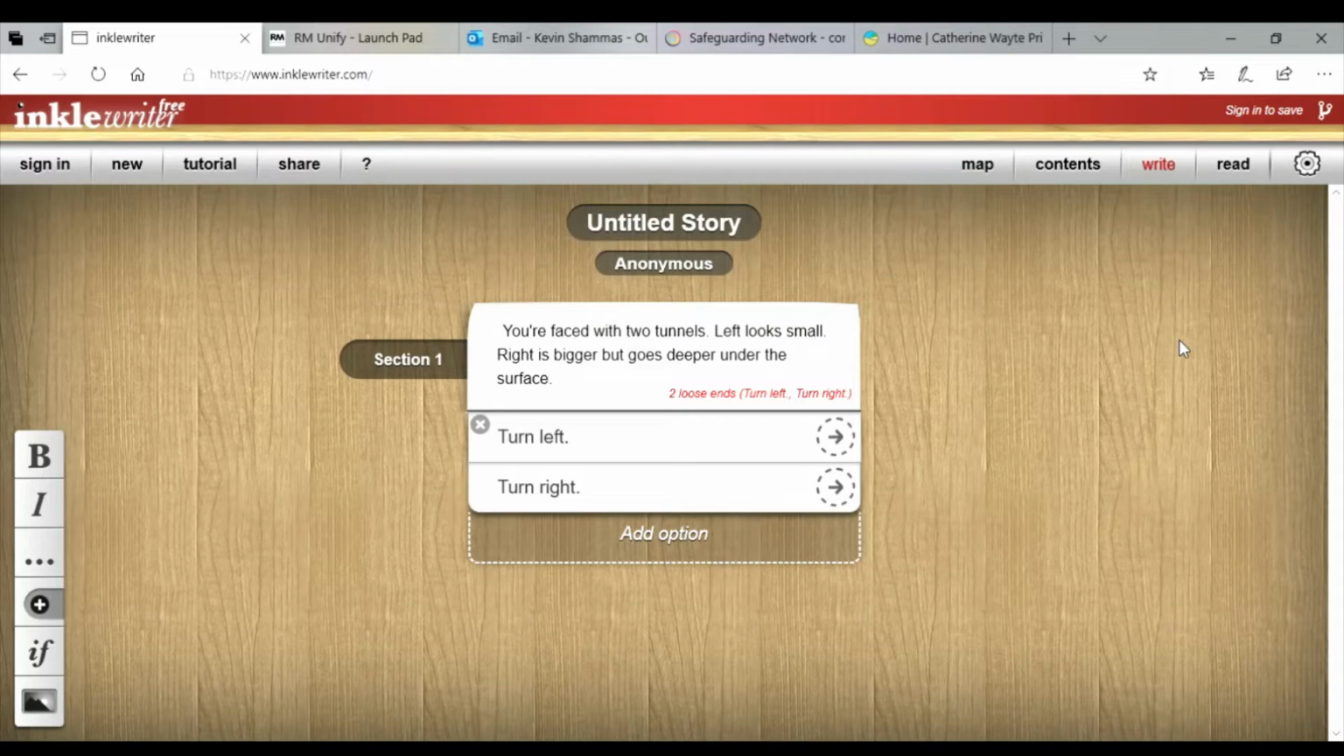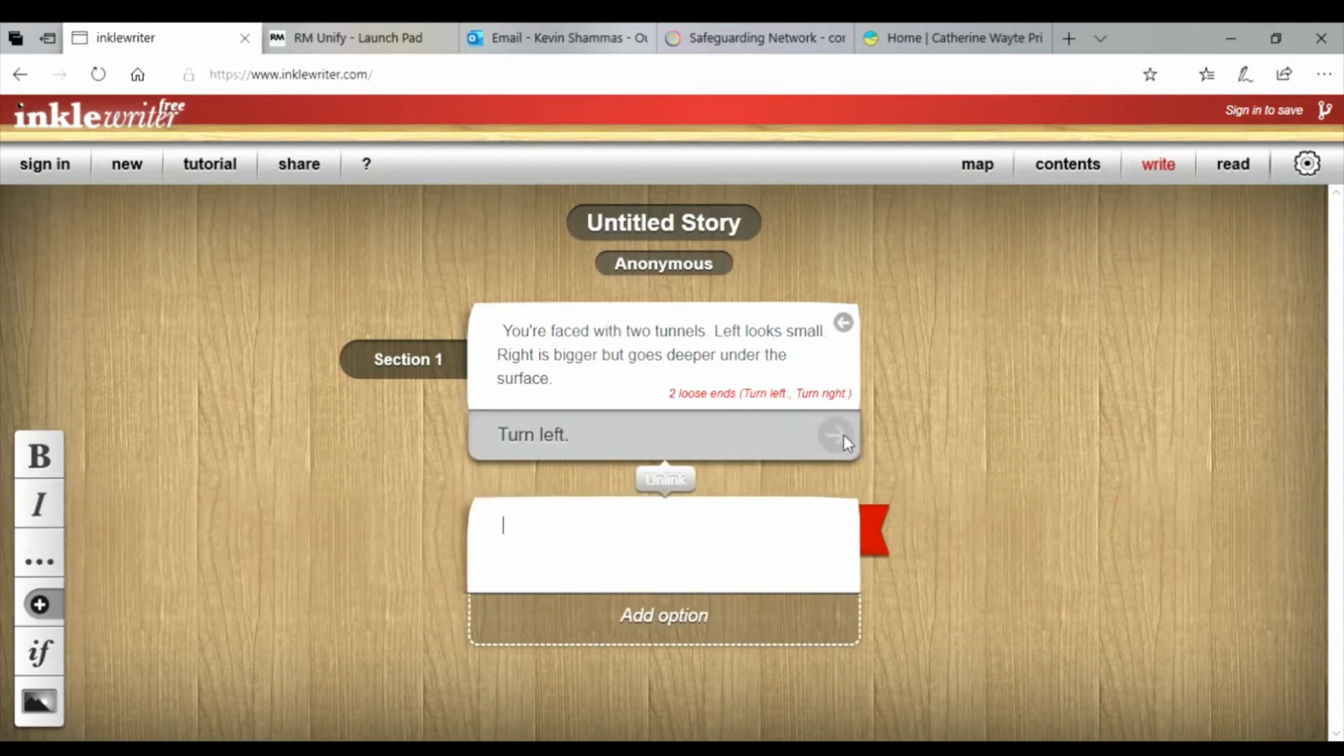So now I'm going to start writing what happens if I go left, which is the small one. I can click on this arrow here. If I hover over it, it says follow this option. If I click that, it takes me to this new box, which is linked to turning left. So I turn left, I squeeze through the gap.